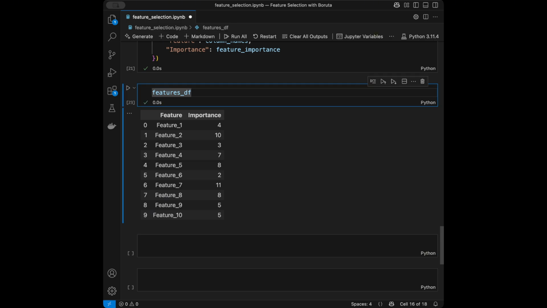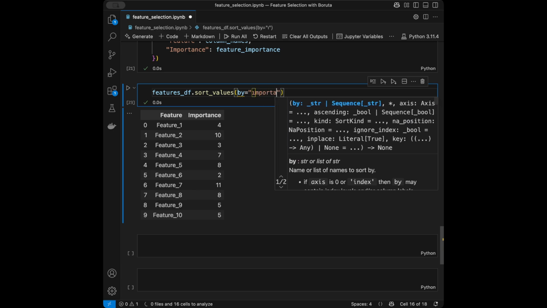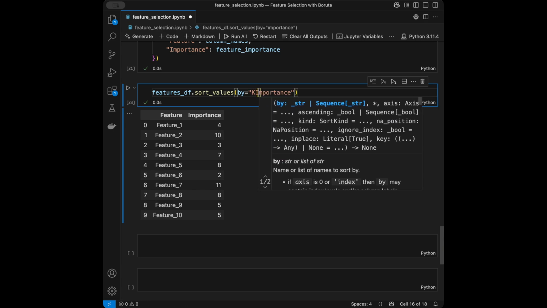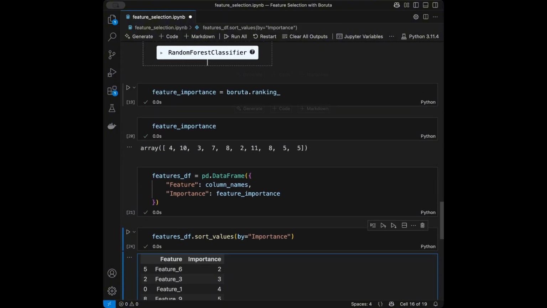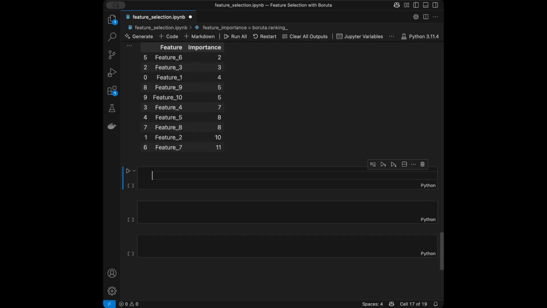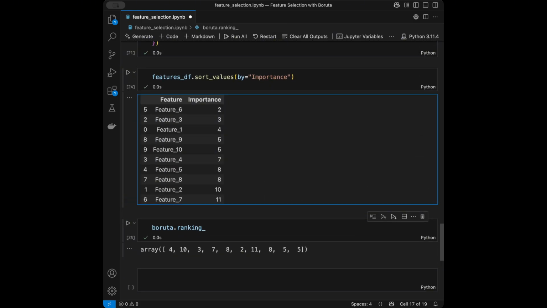Here it is. So also we can sort this by importance. Here it is. So in here we have the Boruta ranking method. We can get the feature importance from here, and we can see that we have feature 6. This is the best one. The importance value lower means it's more important and it's more valid on the prediction. And also the last one is feature 7, and we don't have any importance one feature in here.